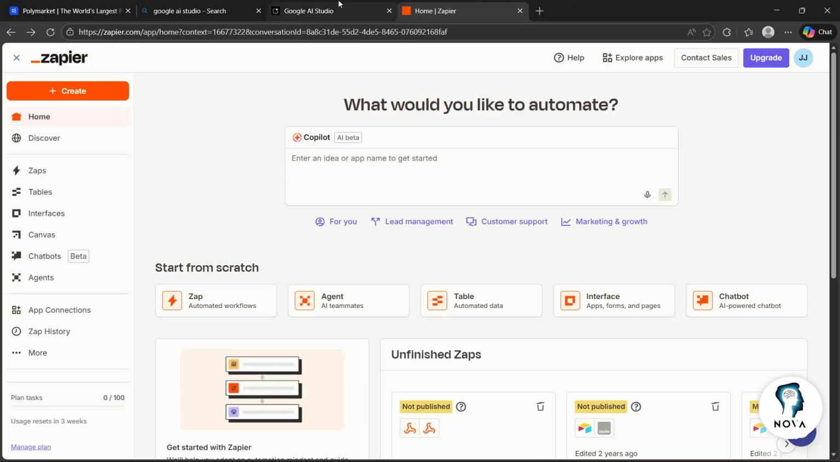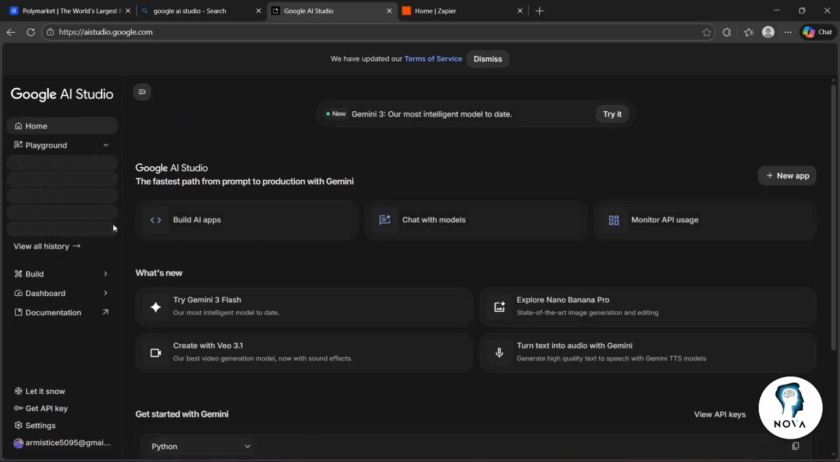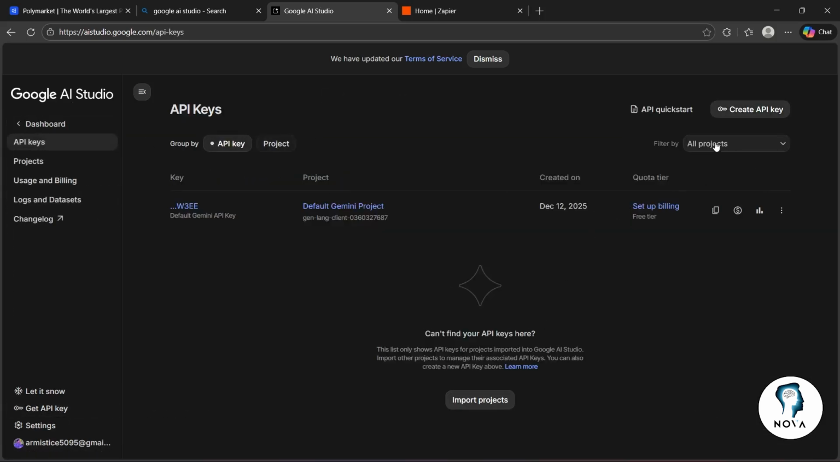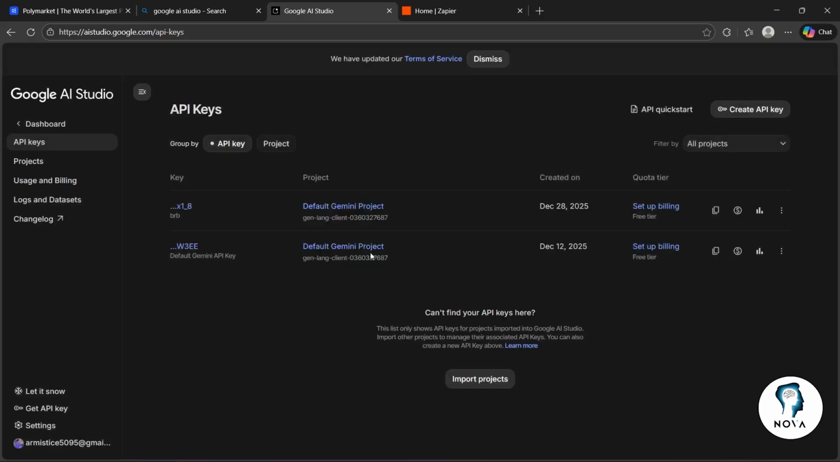Simply navigate to Google AI Studio and go to its dashboard by logging in. Now, click Get API Key, click Create API Key, and here name your key anything you want and select a cloud project that you want to create the API key for, or just choose the default Gemini project and click Create Key. Now, simply copy the key that will be shown here. So, I will click this copy button.